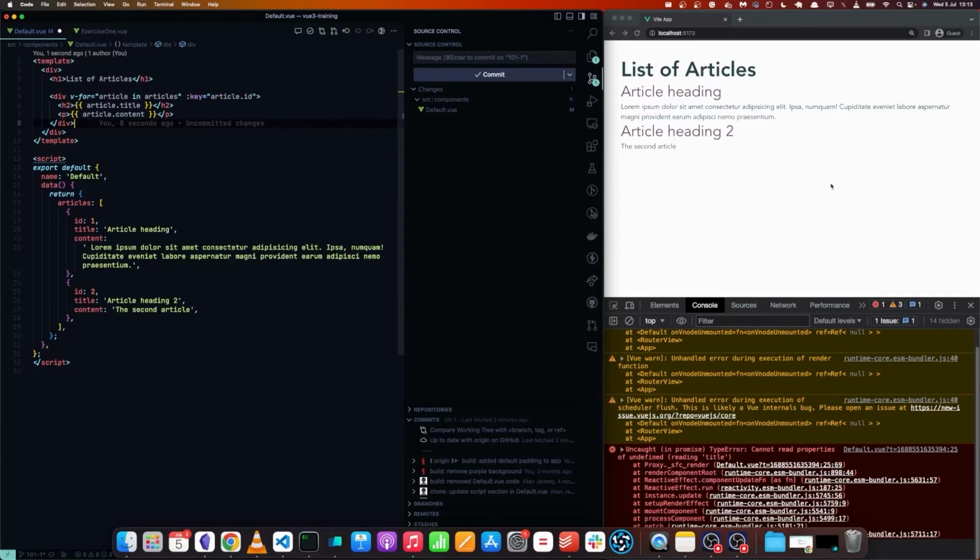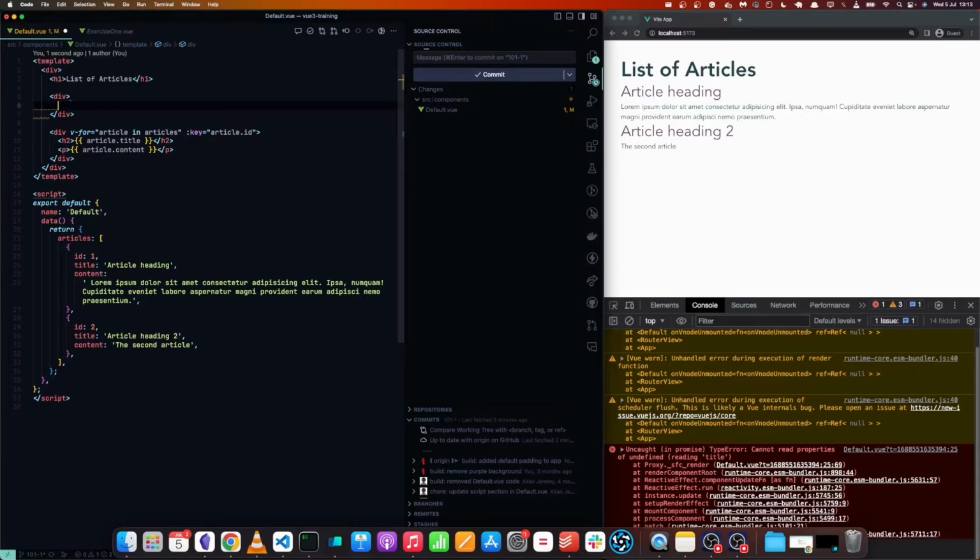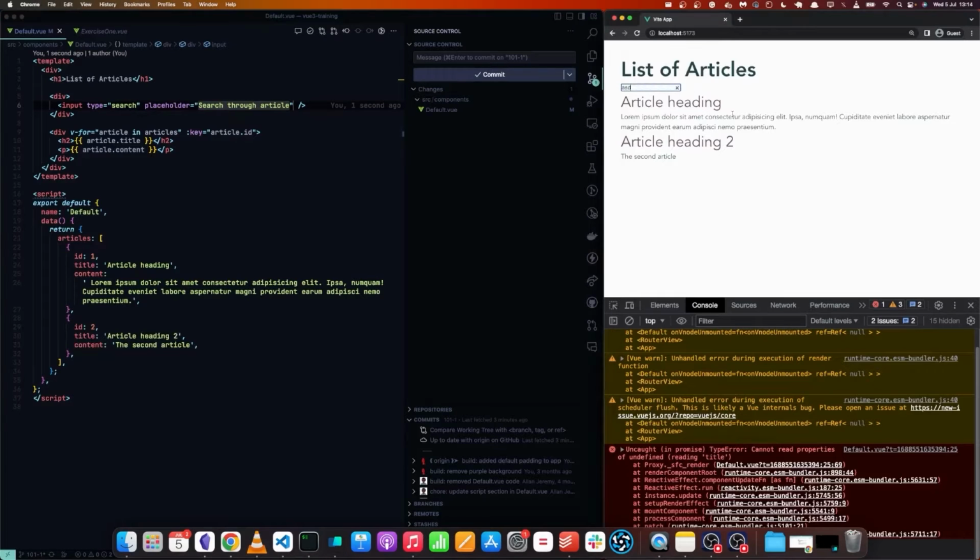But now that we are rendering our articles, let's think about another feature that we could add. So we could add a search feature. And in order for us to add the search feature, we'll need to talk about two different things. So before we do add the feature though, we want to add an input, and we'll have that input here and just say that the type is going to be text or search. And then we will say that the placeholder is "search through articles." And at the moment, this does nothing. So we can search whatever we want, but we won't find it.